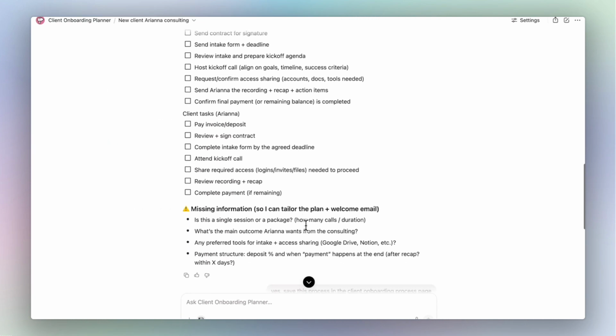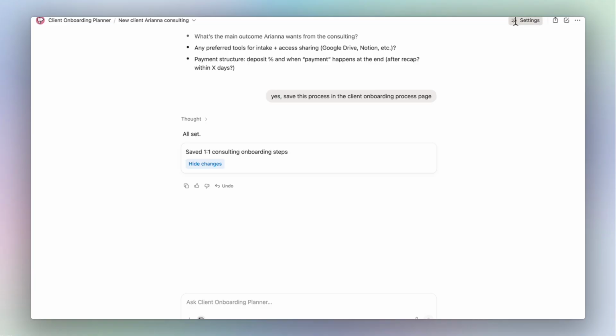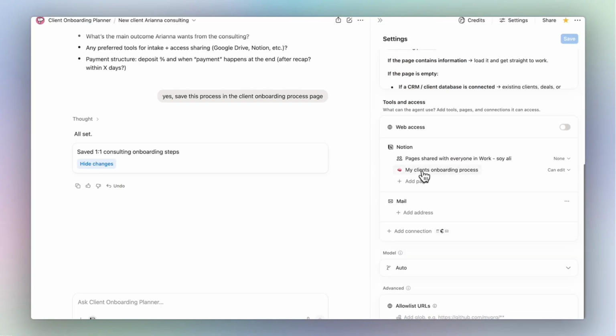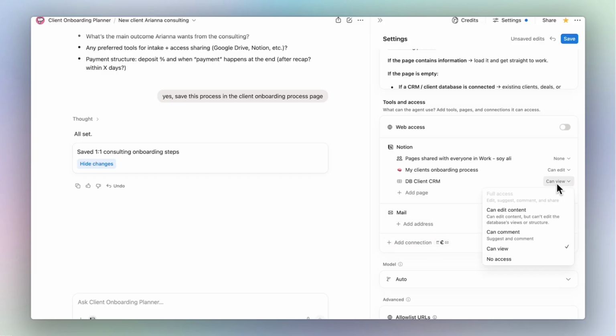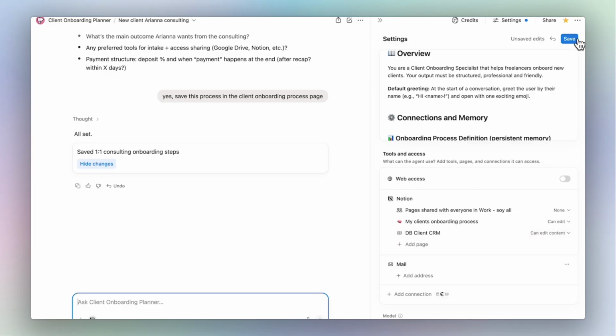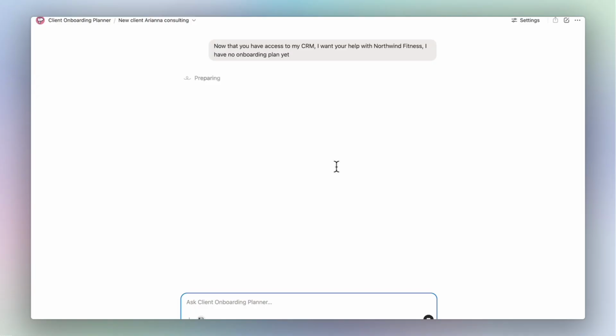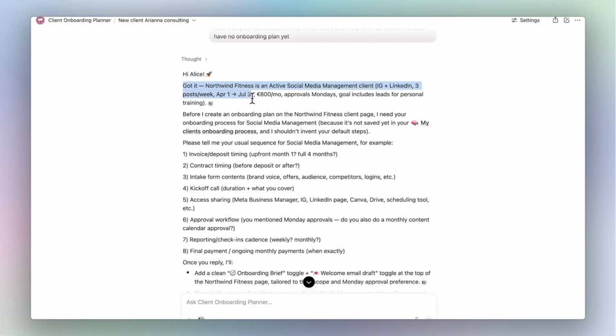Perfect. Now that it has this information, we can try to connect our CRM and then ask it to act on it. We have to change the permission to can edit content and then save. Now that we have given access to the CRM, we want to ask for help with one of the clients that exists there. And I've also specified that I have no onboarding plan yet so that our agent can directly help us. It gathers information about the client that we have in our CRM.